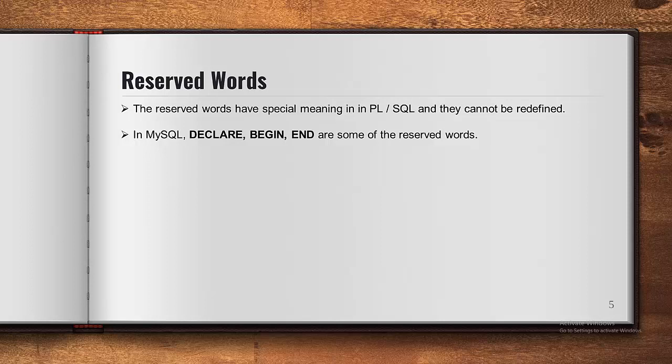So in MySQL, whatever we have seen, DECLARE, BEGIN and END are some of the reserved words seen till now. We still have many reserved words that we will be seeing in upcoming videos. But as of now, we have seen only these three reserved words.